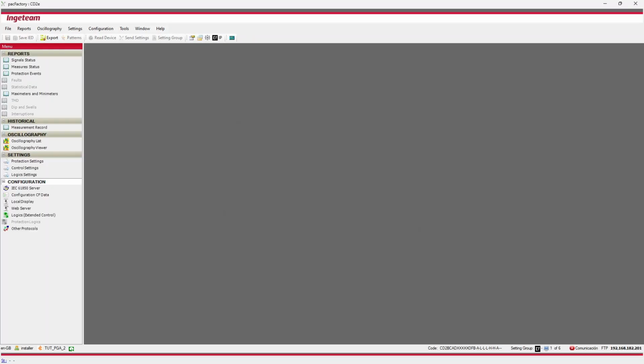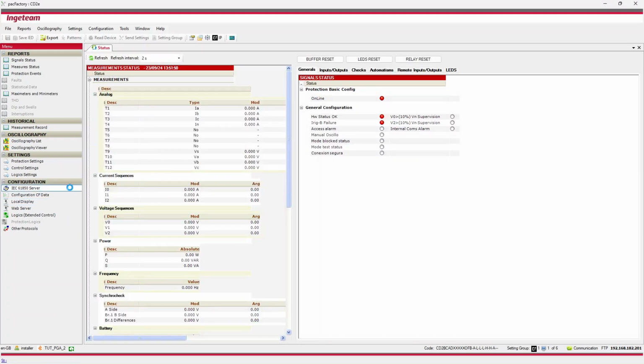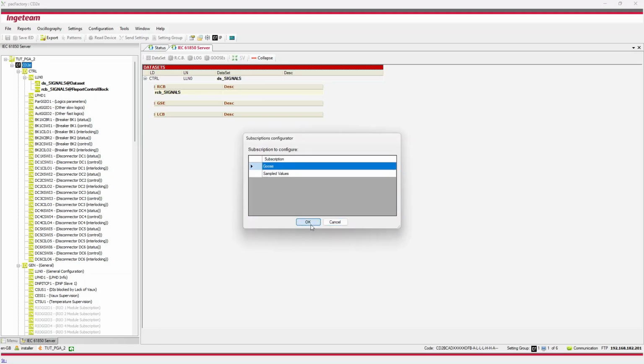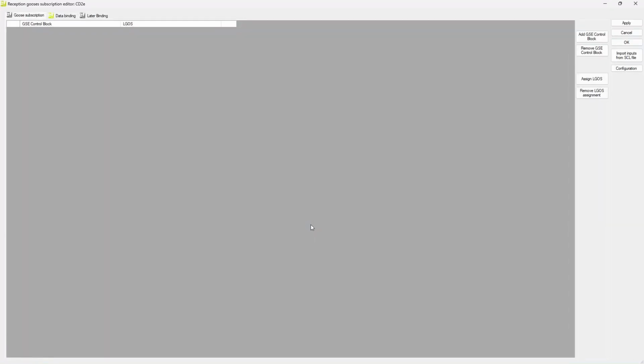To access the Goose subscription window, we will click on the IEC 61850 server tag. There, a green icon with 4 inwards pointed arrows will be available, the Goose and SMV subscription button. After clicking on it, we will select the Goose subscription configurator option. This window has 3 tabs available in the top left corner, along with several variable buttons in the right hand.